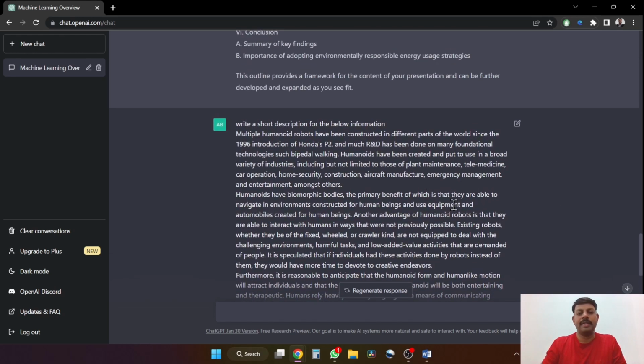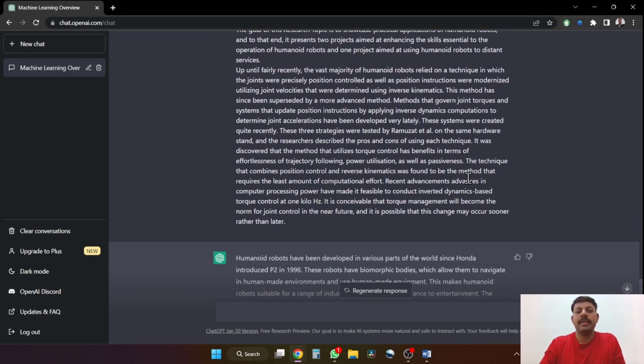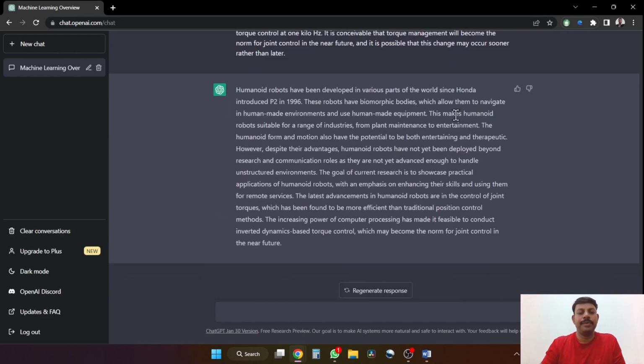So here you can see the write-up. It has summarized all the one page of information into this one single paragraph. And when you read this one, I have done this already, you can understand all this one page of information, what is written there. It is a summary of that one page of information. This is very, very useful in this way.